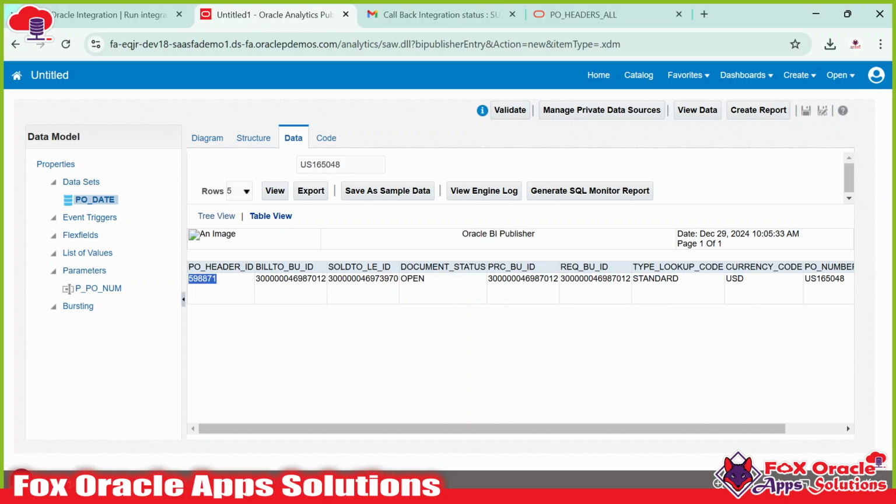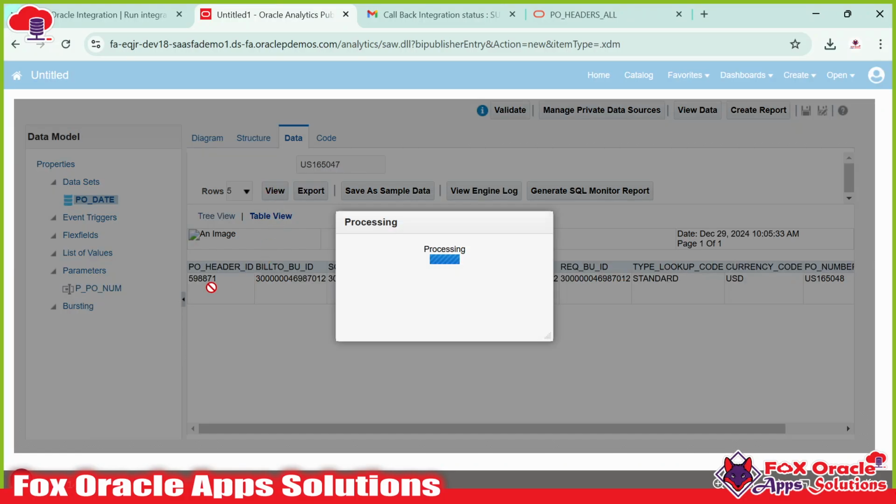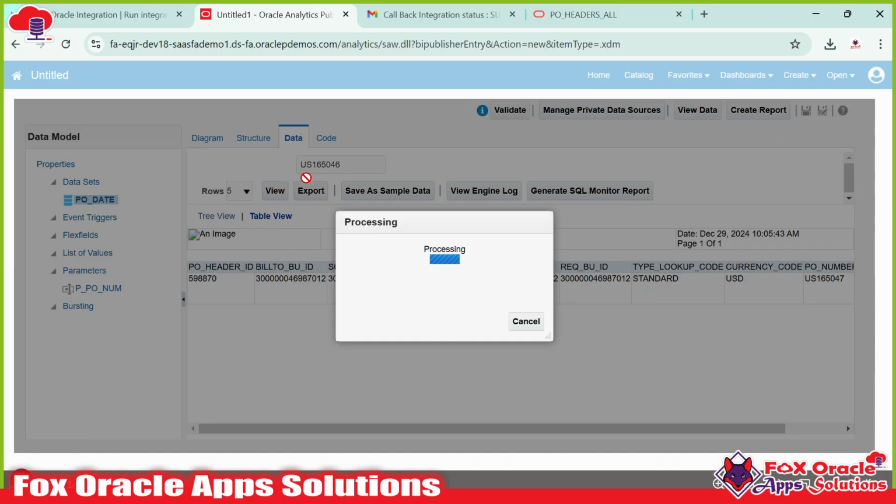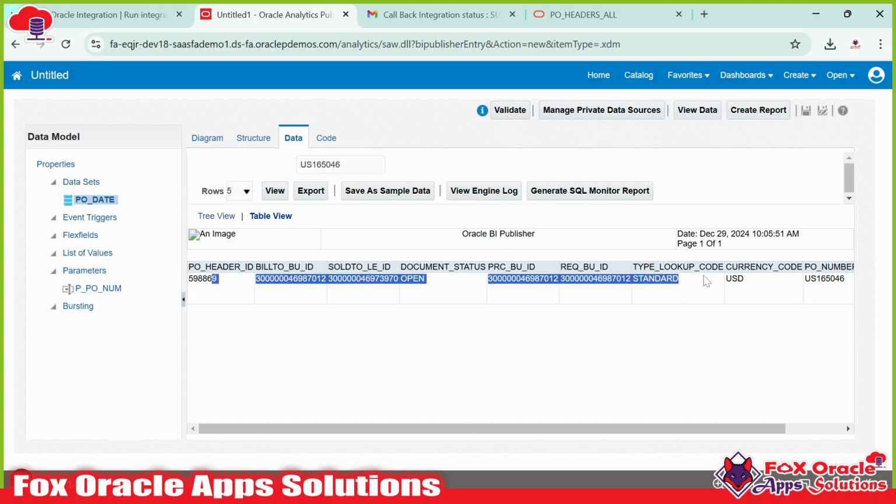Here you can see the header ID is 71. If I change the purchase order to 47, you can see the details change. The header ID is 70. If I provide a different purchase order number, 46, it will show the data related to purchase order 46 only. That's the way we can add parameters in a BIP report.